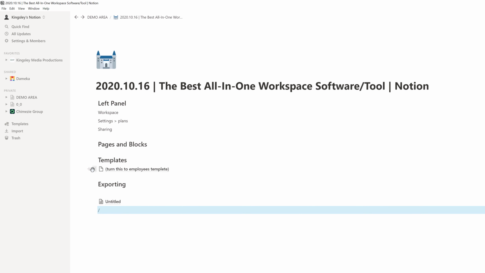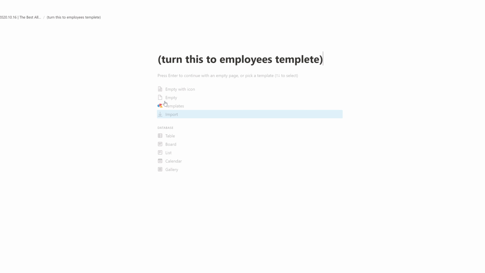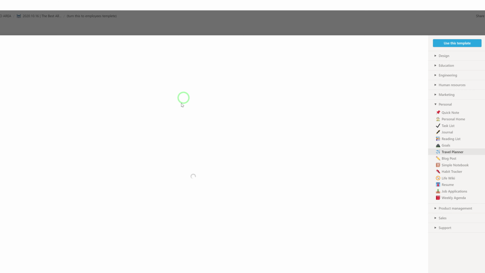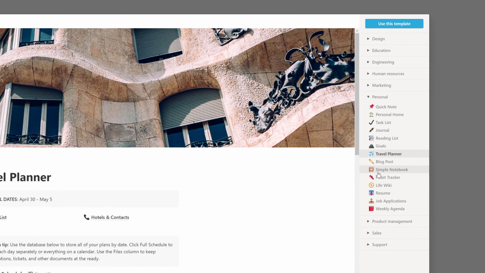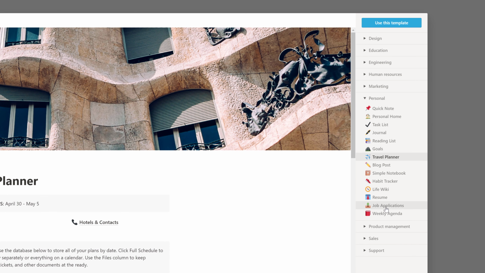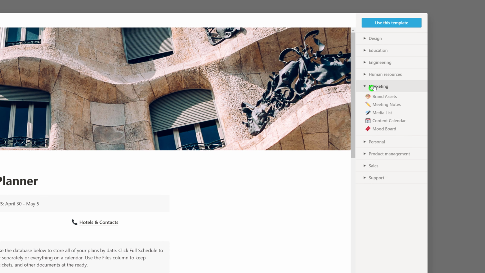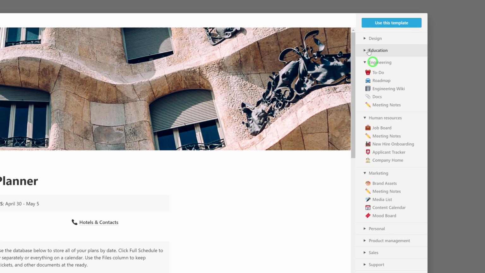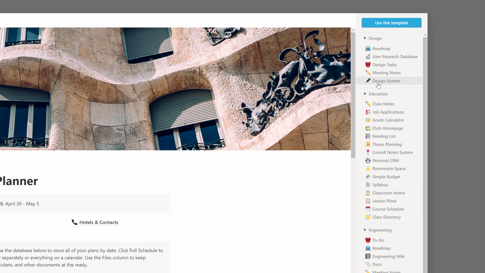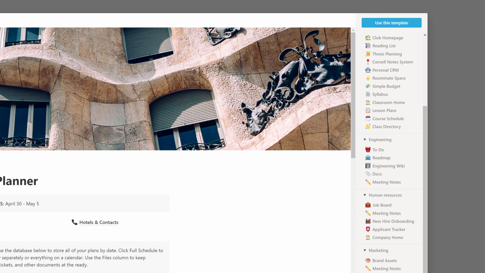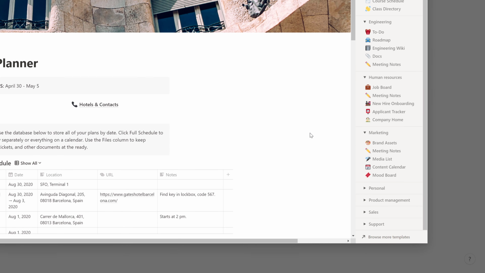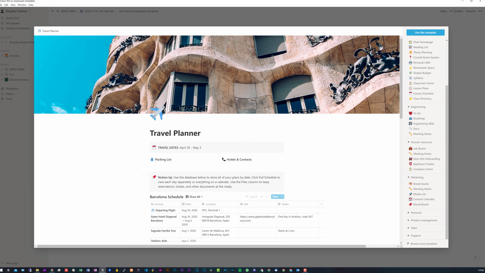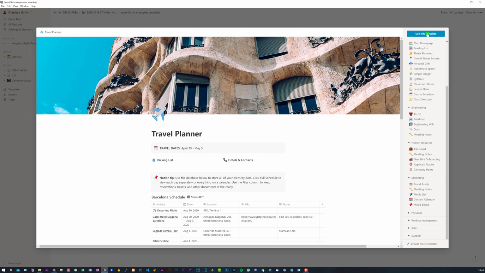So templates in Notion are really useful. If I was to go into this page, you can see it's all empty in here. And if I click on templates, I can select a range of different templates that I could use, and they categorize them as well to marketing, human resources, engineering, education, design, and so on. Now you can actually create your own templates for whatever it may be, and you can share that online, or you can even go online and download other people's templates, which is really useful. As you can see here, we have this travel planner. So what I'm going to do is use this template.